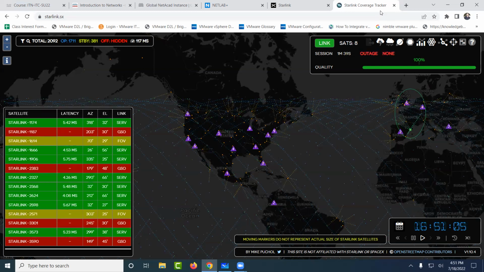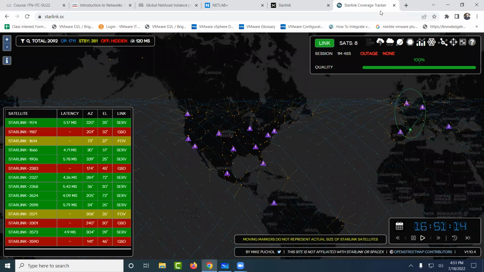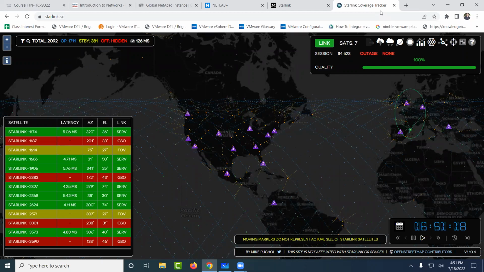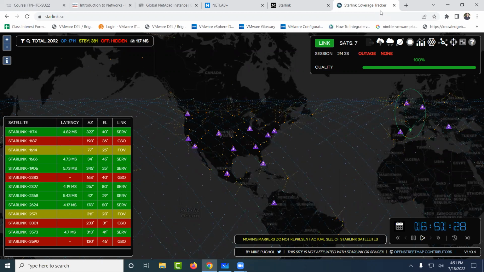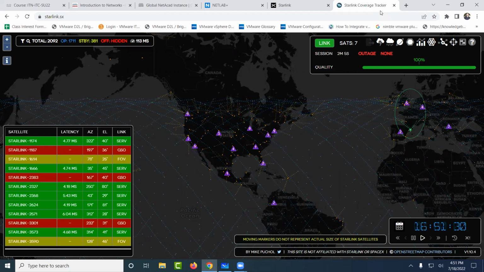In fact, they've got now, you can see, they've got 1,711 operational satellites. 2,092 are in orbit, so 381 are standby. So they've still got a good number that have not yet been brought into fully functional operational status. And as they do it, you'll get more and more capability. So it's pretty nuts. It really is. It's amazing.